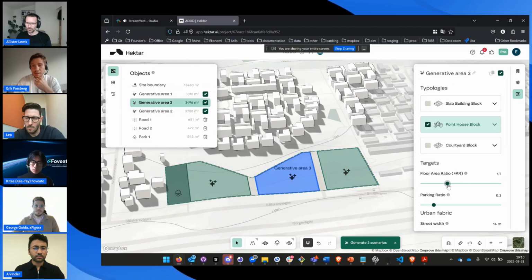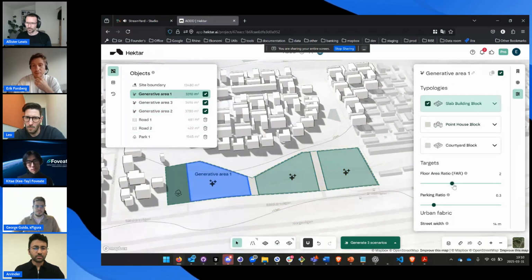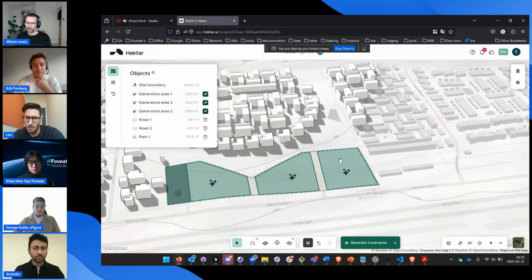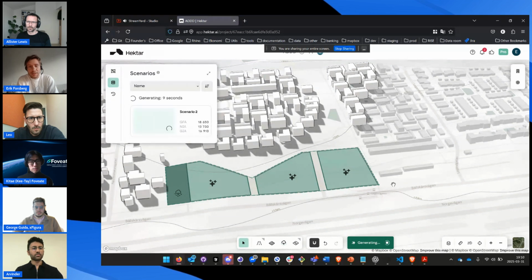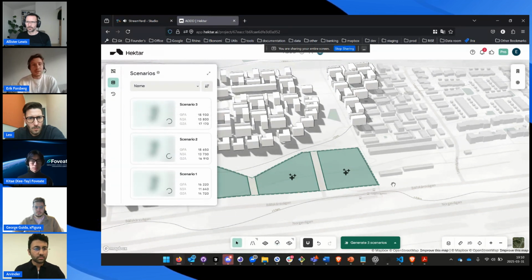So we can adjust some sliders just to get a feeling for how densely the buildings will be placed for each part of the site. And then we hit generate. The whole idea behind Hectare is that it should be quite iterative, and that it should be easy to create something and go back and forth and change the design as you gain more insights.